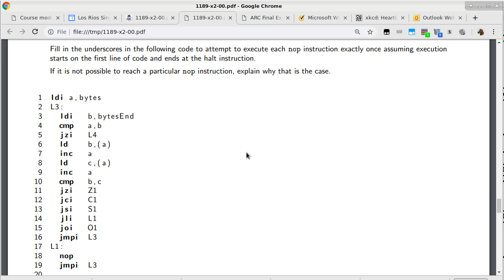As long as A doesn't equal B. When A equals B, I exit the whole thing, so that will give me label 4, which is the halt instruction. It ends the entire program. If they do not match, then I load whatever A is pointing to into register B, increment A to the next location, load that one into C, increment A again, and then compare B and C. In other words, what I'm comparing are consecutive bytes after the bytes label. I maintain the pointer, so the next time through this loop, I will be comparing the next 2 bytes, the next 2 bytes, the next 2 bytes.